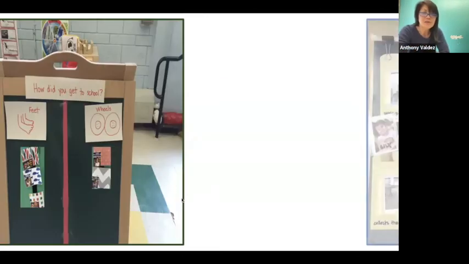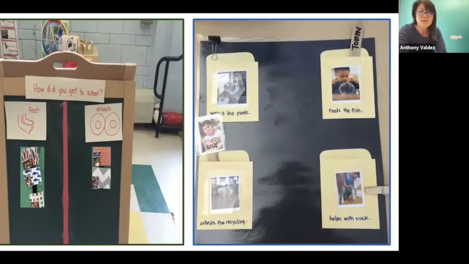Let's take a look at some other kind of routines. And some of these may be really familiar in your classroom. Sometimes a question of the day that they can simply answer. And again, you'll see here their patterns that they can either use patterns or their picture. How'd you get to school today? Little classroom jobs, again, using images from your classroom are also really powerful.